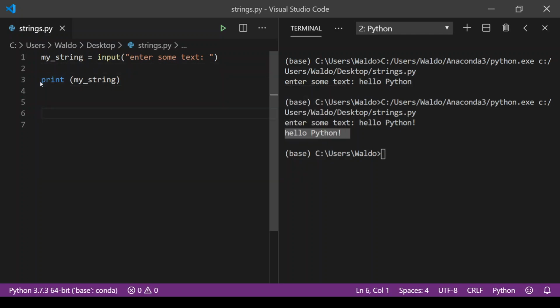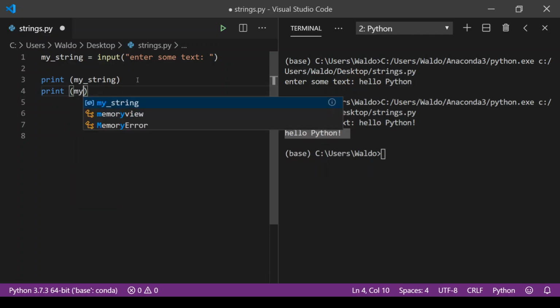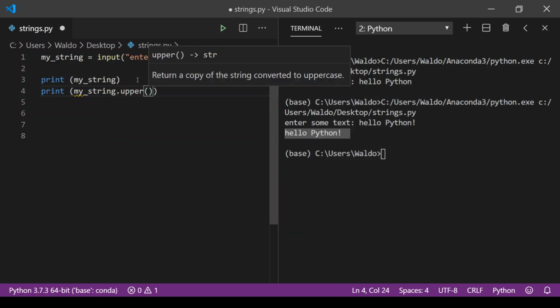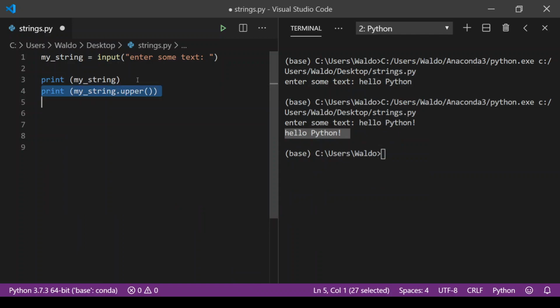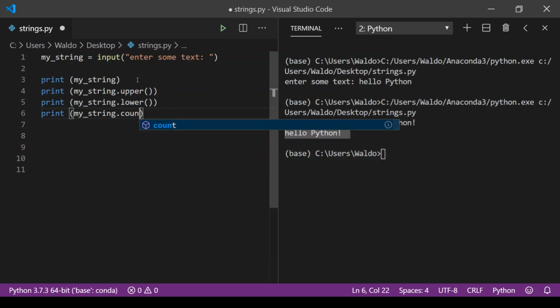Let's show all what we have done now with input. Okay, let's input something and let's print my string. Let's print my string dot upper. Let's print my string dot lower, and let's print my string dot count. Let's say the substring p.